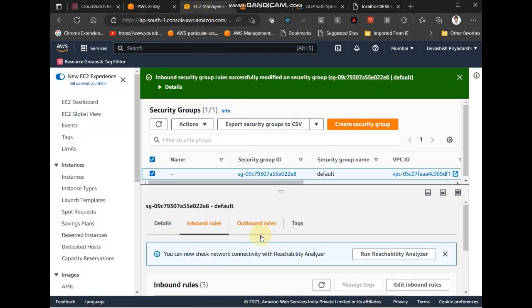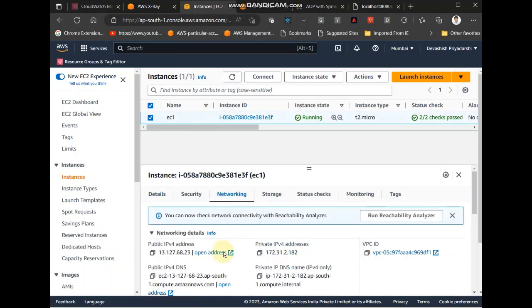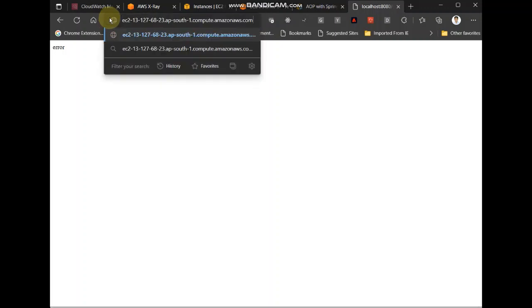So this was, let me go to instances. So this is our host. Let me replace this part with the host. And see, we are able to access it.